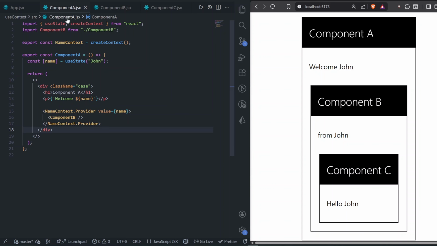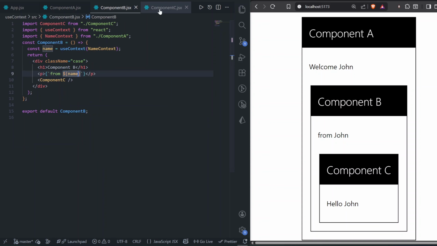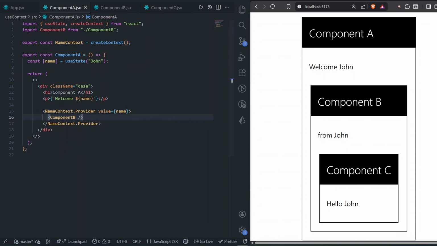Whatever component is inside this provider component, which is component A, whatever component is a child of component A and inside this provider here, has access to this data without prop drilling. All you have to do is use the useContext API. If I go to my component A now and change this from John to David, and save, all the components will change to David.